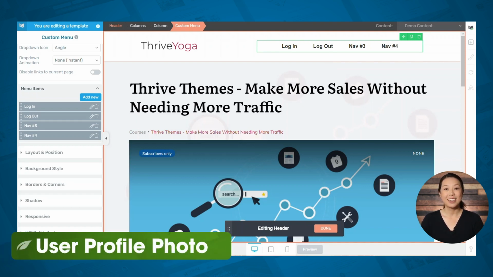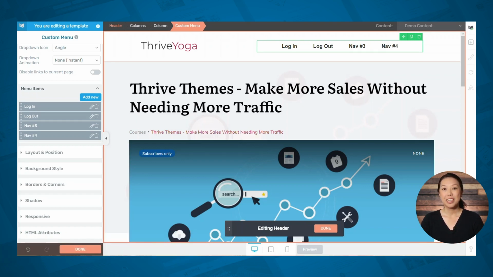Next, let's add another impressive looking feature, a user profile photo. So let's say that I want the user profile image to be displayed in the menu, and let's say that under the image we want additional menu options to take people to their profile page, their account page, and a page that displays the courses that they are enrolled in. So I will start by editing the custom menu and adding links to those pages.